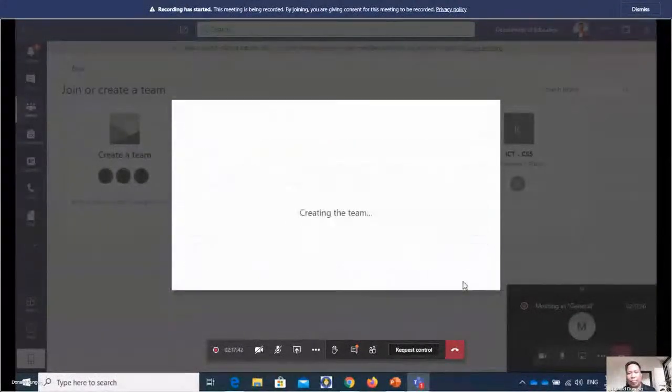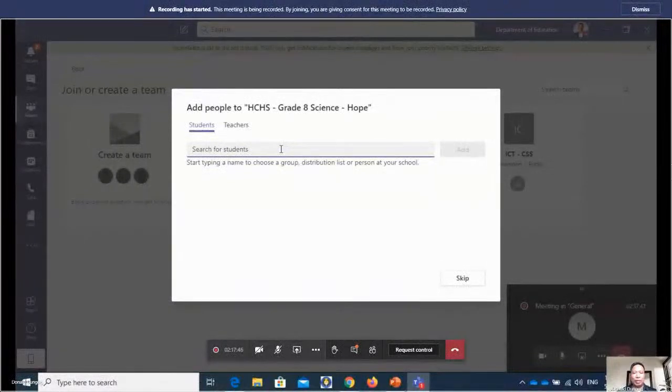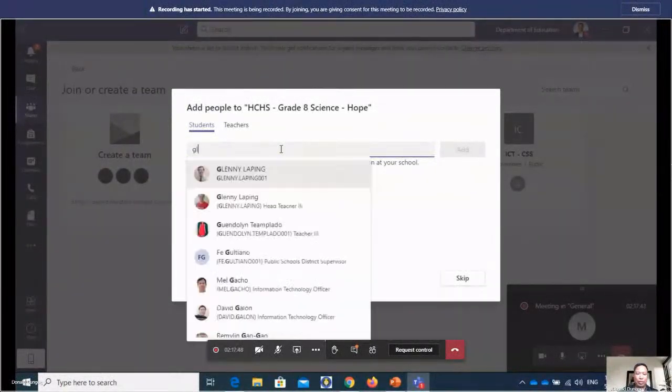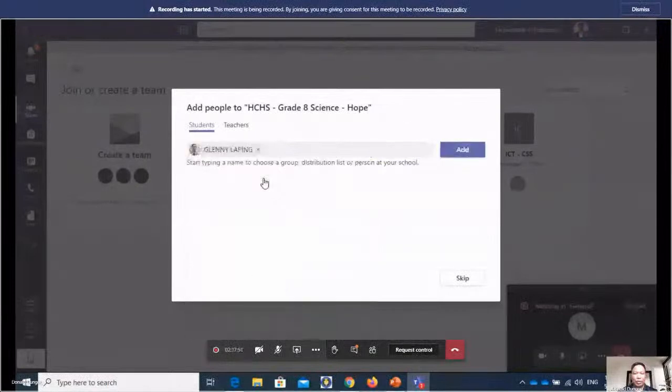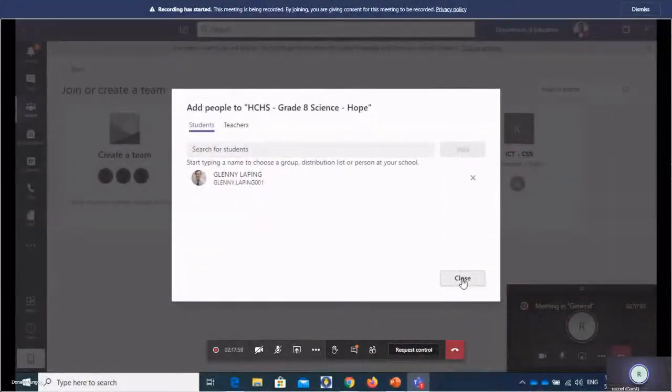Just click next. Then it would be creating the team. I would just be adding some of the students. Let's say i-add ko si Sir Glenny Laping as one of my students. I can just click add and then click. Ano na siya? Yes, automatically po tayong ganito.